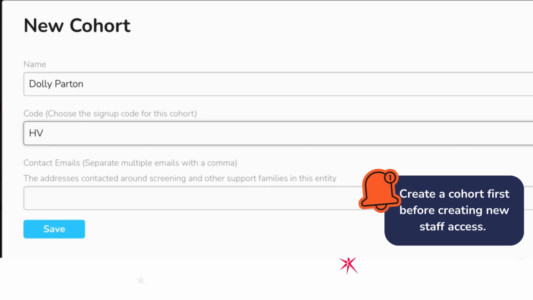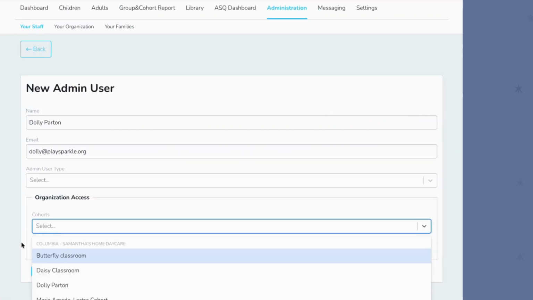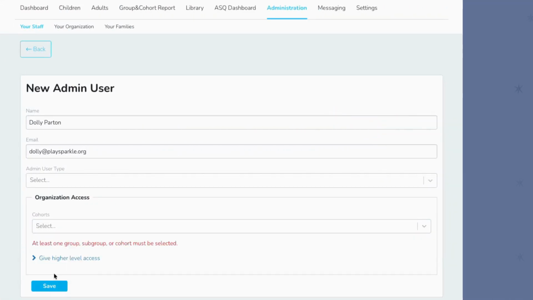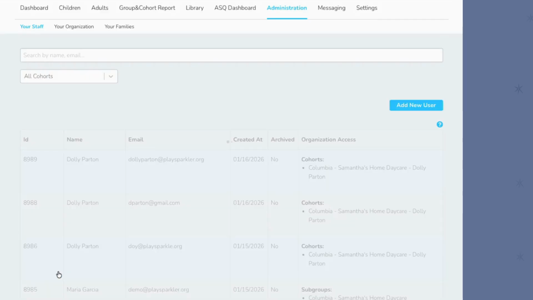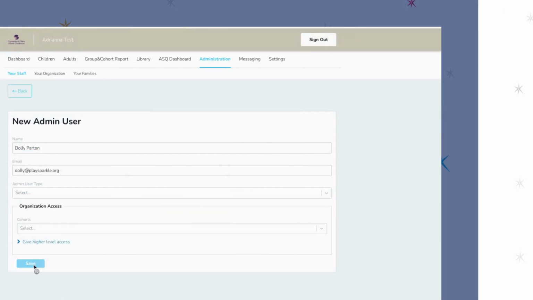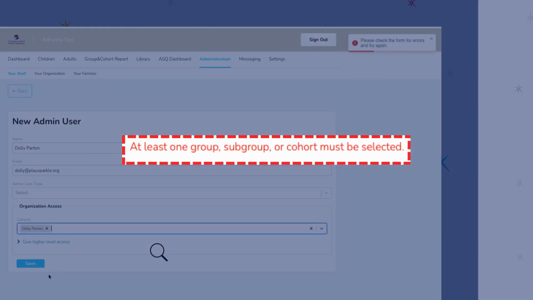You need to create a cohort first before creating the account for the home visitor who has access to that cohort. Then, second, you'll create the new staff member dashboard account for your home visitor. Link the home visitor to their specific cohort. This is why you must create the cohort first. Otherwise, there will be nothing to link the user to, and it won't allow you to create a user without a cohort.